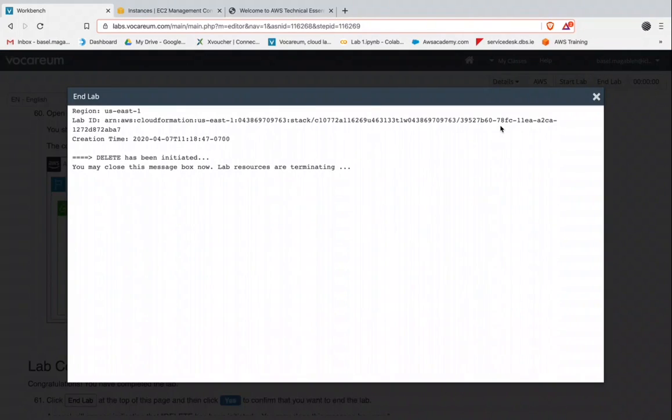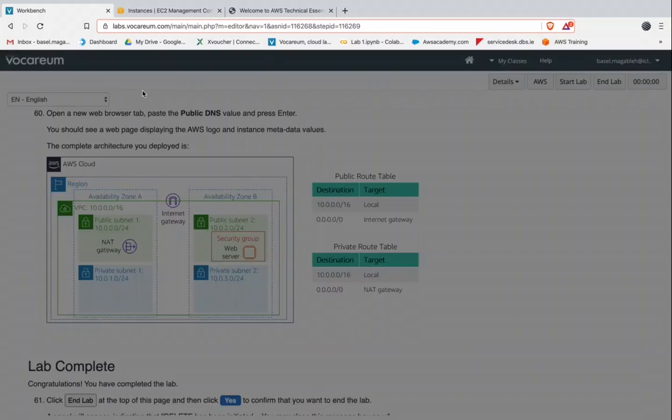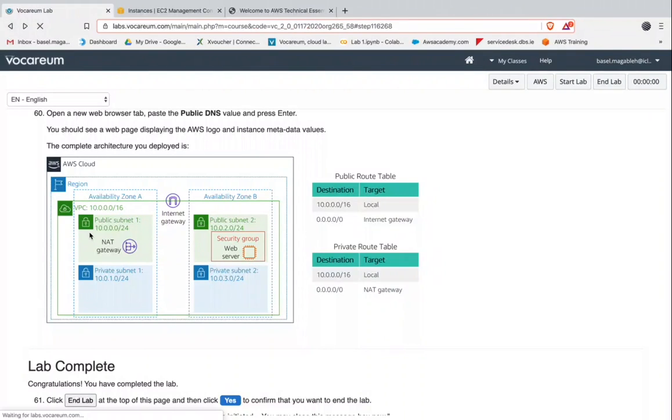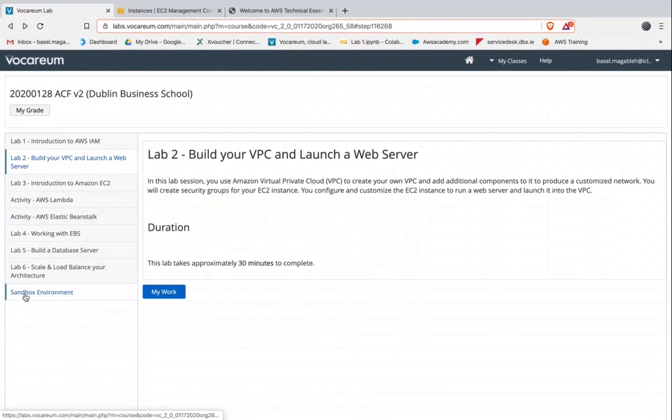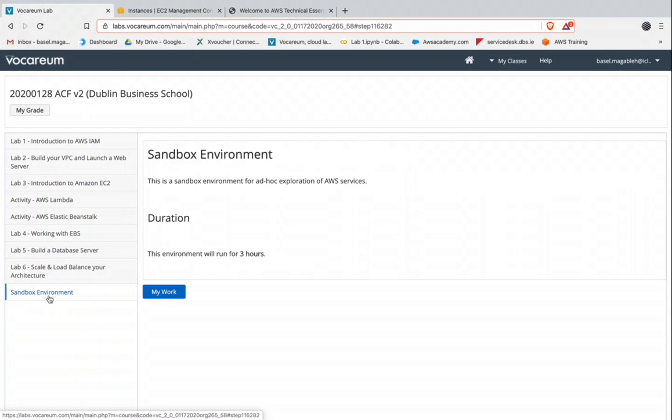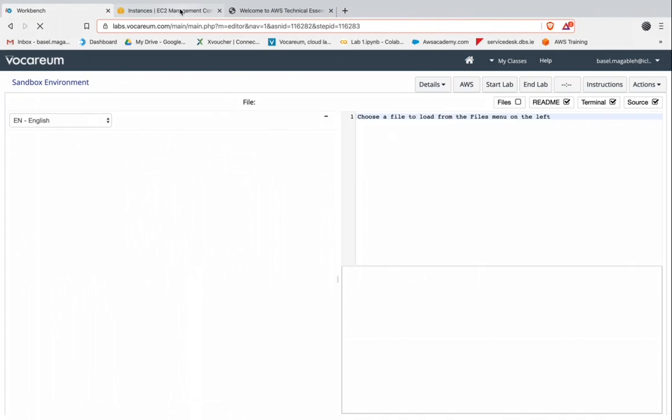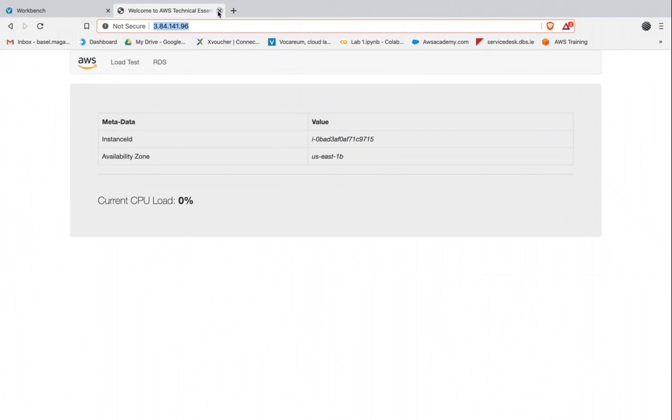And by the way, you can exit and go back to the main screen of Vocarium. So you can attempt my extra lab here in the sandbox environment. You can just start the lab and it will give you access to a new EC2.